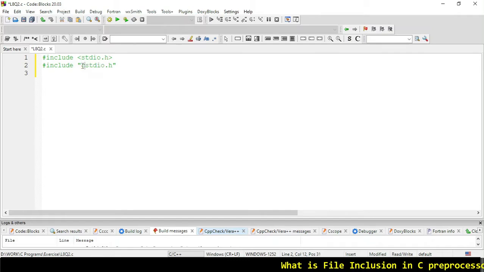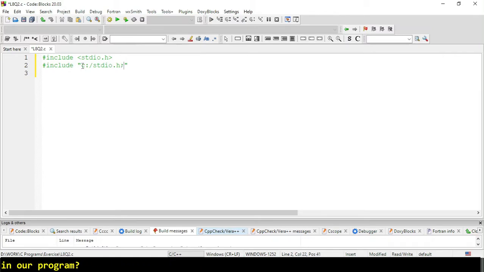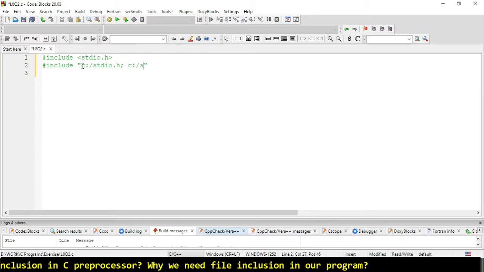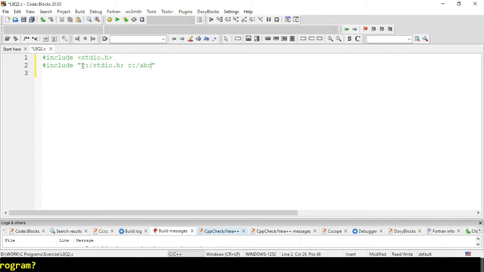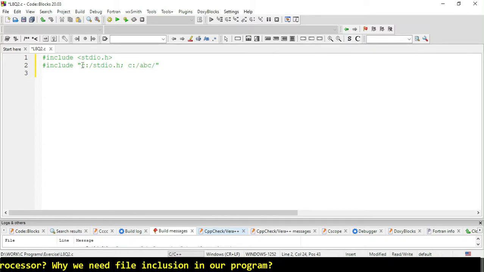We can separate paths via semicolon, so we can assign multiple paths to this file inclusion syntax like this.